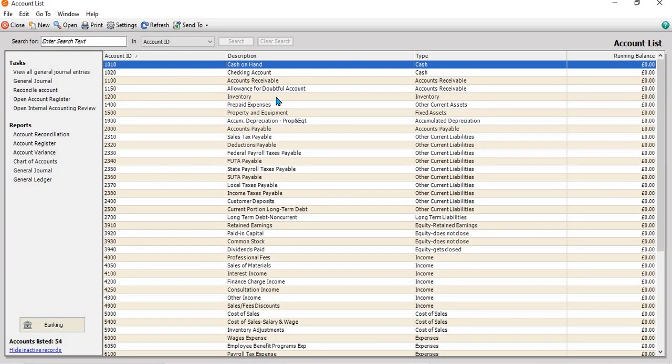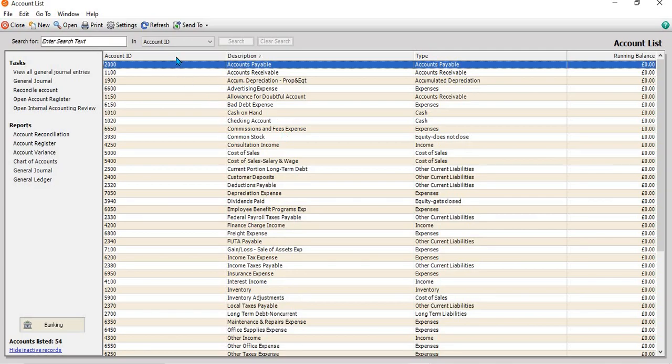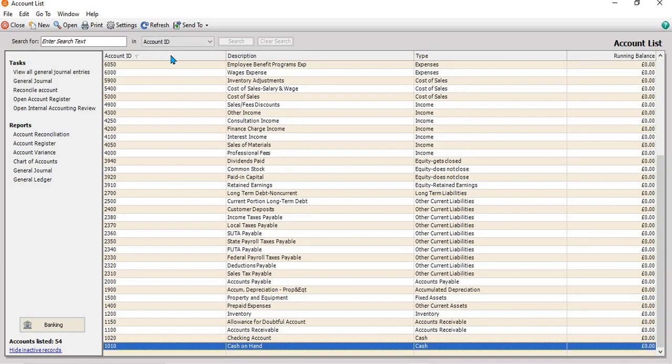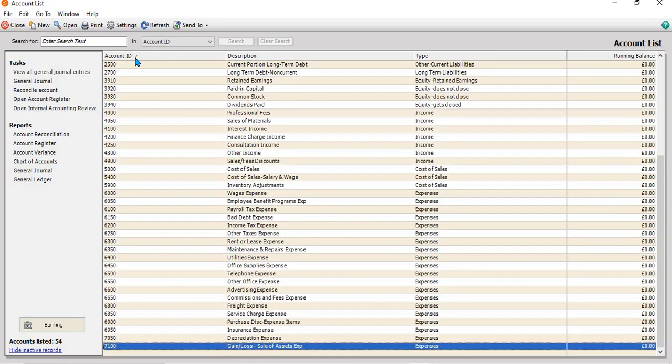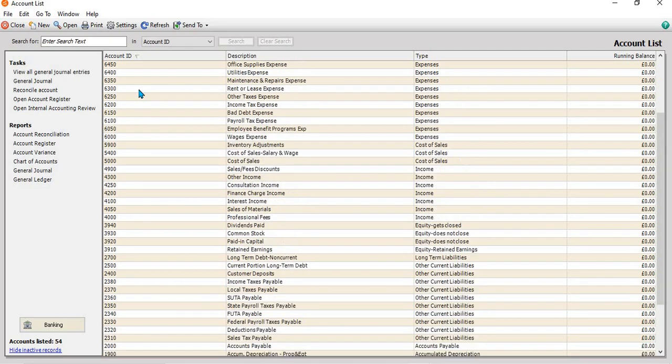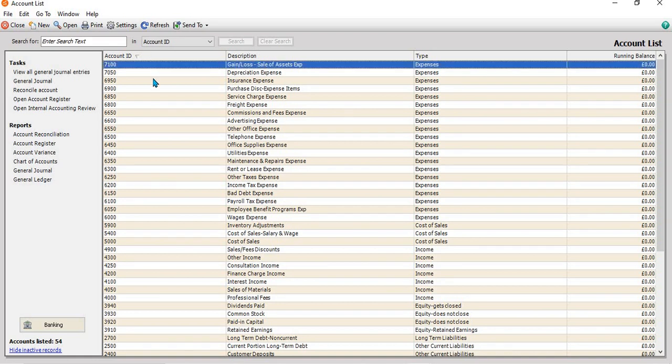You can view the account ID, account description, account type, and running balance. So by clicking these headings, you can sort this table. You can sort by ascending or descending order. You can see this arrow. If you click again, it will sort in descending order. Like that, you can view this account list.